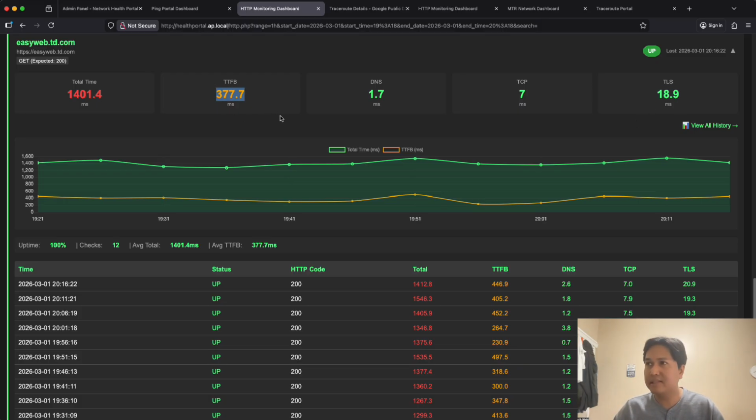Then we have TTFB, 377.7. This is time to first byte. It's the server processing, right? Then we have a total of 1401. It's the complete page load. How much time it takes to load, right? It's about 1.4 seconds. So for me, this is a little bit slow. The server needs time optimization, but from the network side, it's fast. See, DNS, TCP, and TLS, it's fast. For me, this is a server issue. It's not a network issue.